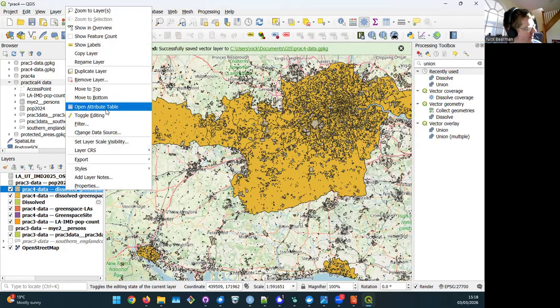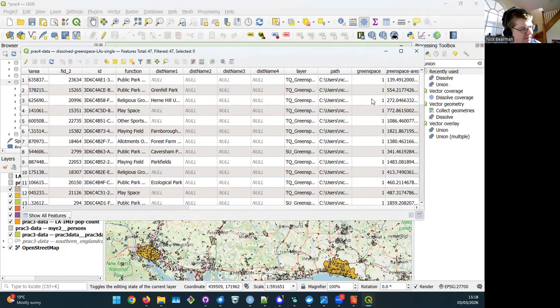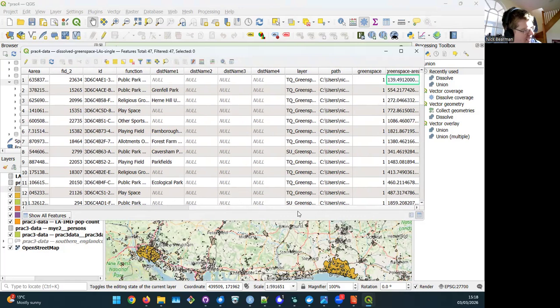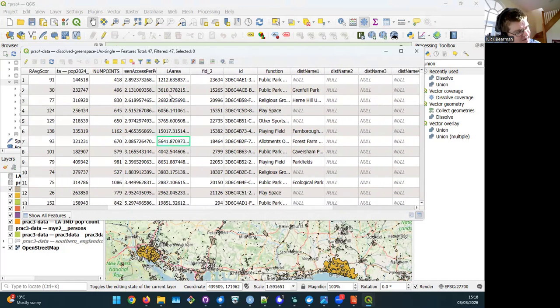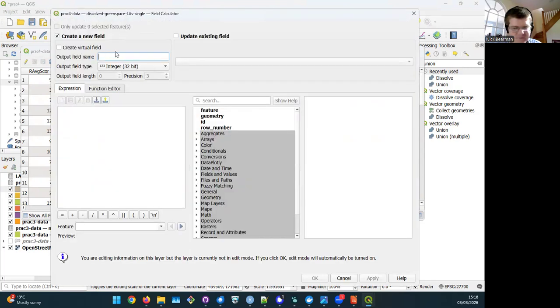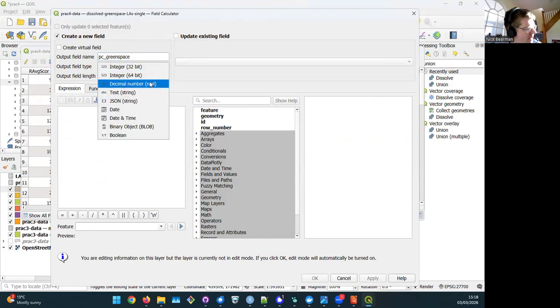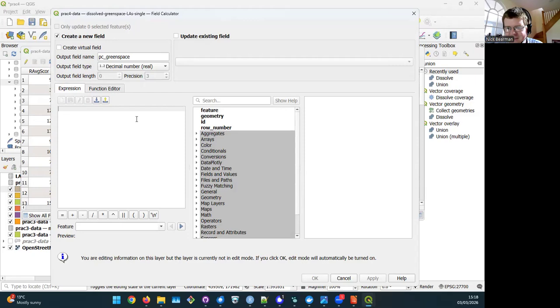So now we can calculate the percentage area. So we've got the green space area for each local authority, which is what we just calculated. And we had our local authority area, which we calculated at the beginning. So we can divide one by the other. So we will call this PC green space. It's best only to use letters and numbers in here. The percent sign you might get away with, but it might be a bit flaky. So let's avoid that.